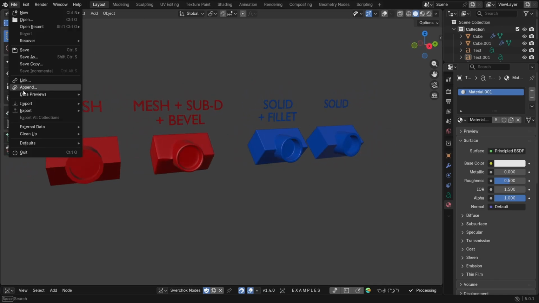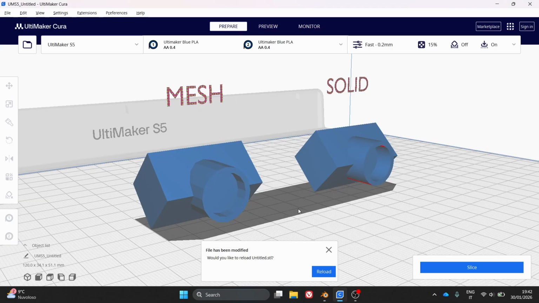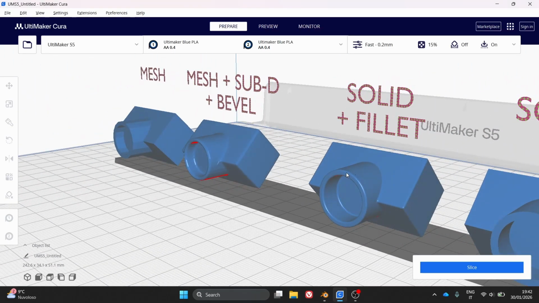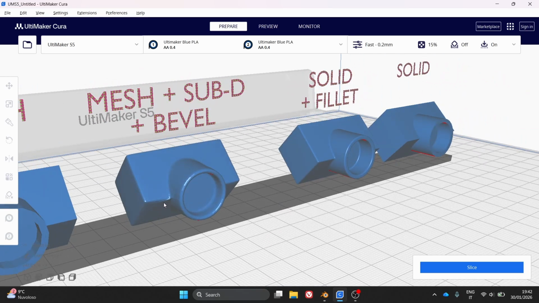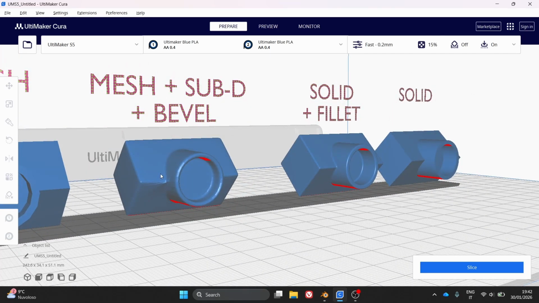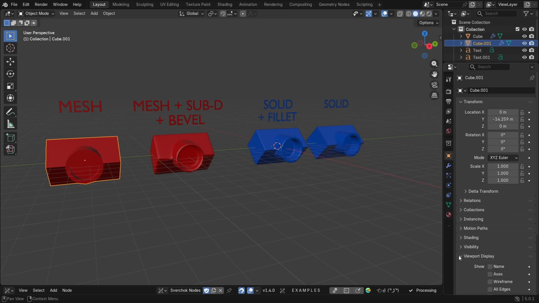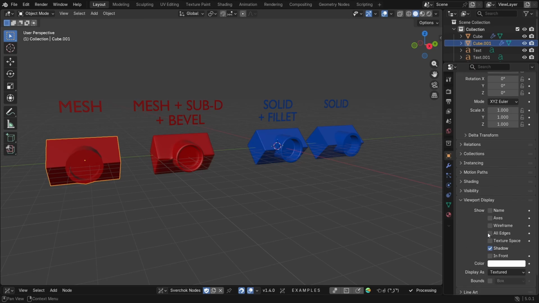I export again, back into Cura, and check the result. You might think the results are basically the same, but in terms of dimensional accuracy and geometric fidelity, solids are far more controllable than meshes. At this point, you could argue that topology is the most important thing. And traditionally, you would be right.